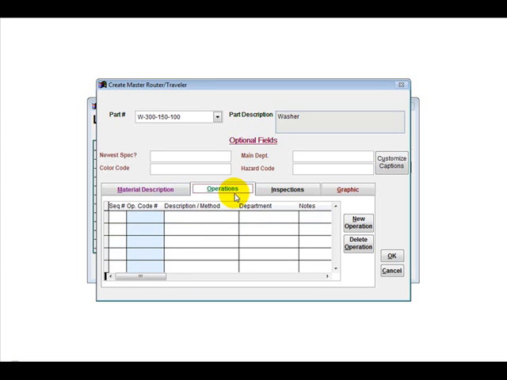Under the Operations tab, there is a list of all the operations that are on the Master Router Traveler. This list is empty right now because we haven't entered any operations. To enter a new operation, click on the New Operation button. Then select the code of the operation from the drop-down list under the Operation Code Number drop-down list. To the left, under the Sequence Number column, enter what step this is. For example, if it is the first step, enter 1.